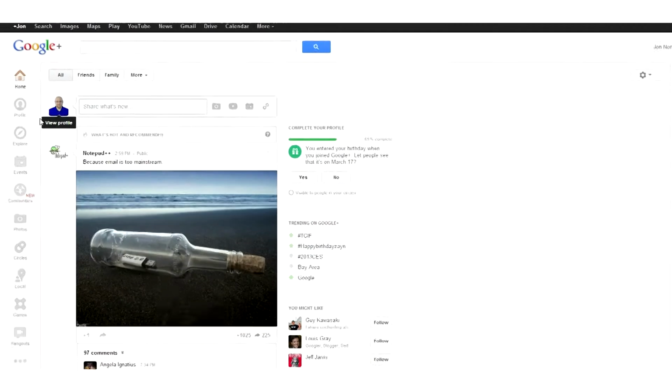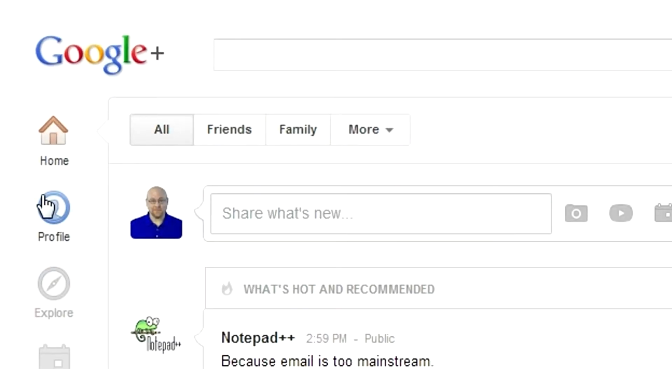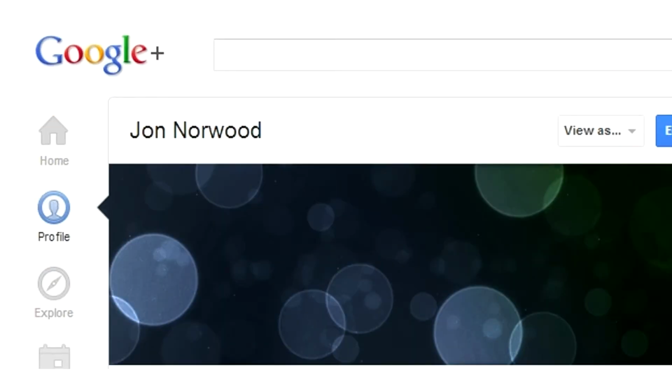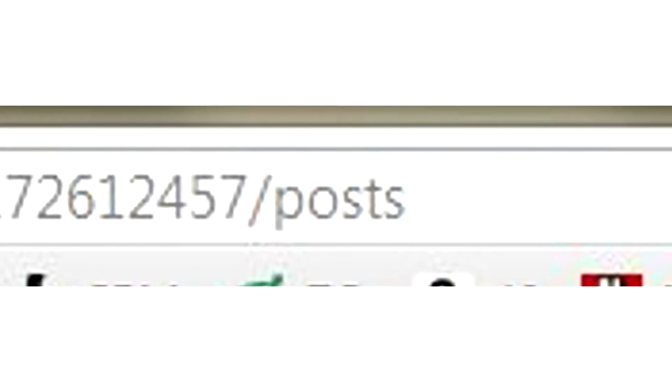You can get your full profile link by returning to Google+. Click on the Profile button and copy and paste the URL. It should look like this. Be sure to delete the word posts at the end so it will appear like this. You then need to place this link somewhere in your article. I use the very bottom of the article where it's got a blurb about me.